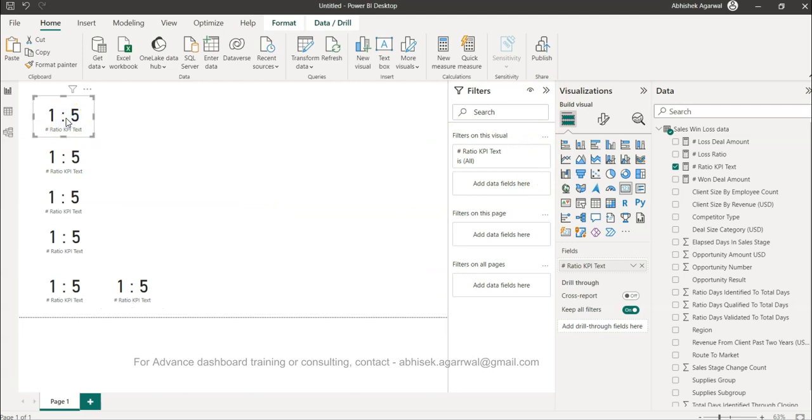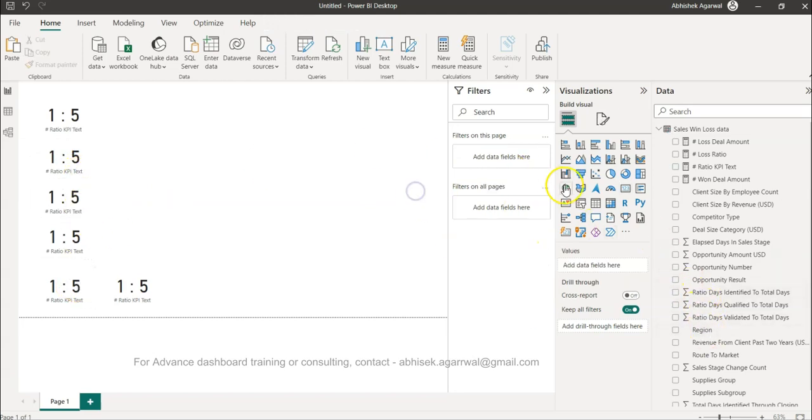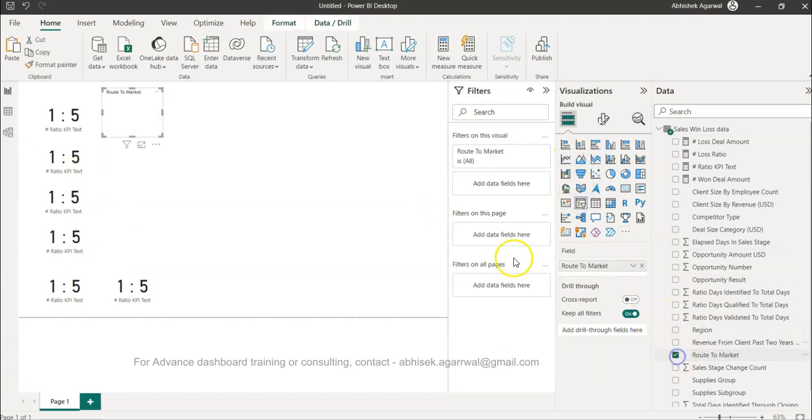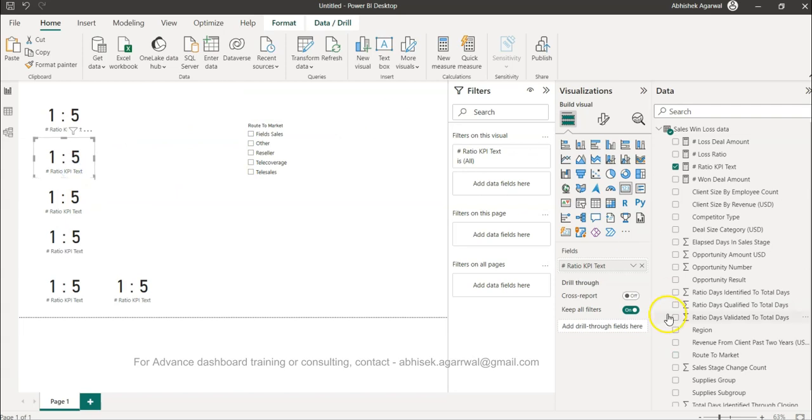Okay, so this is at company level, right? So we will not have any filter. But if you have seen my initial video or initial screenshot, I am basically creating the ratio by each route to market. So what is route to market? Let me show you. The route to market is basically the different ways you go into the field and sell your product. So you have field sales, other, reseller, tele coverage, tele sales.